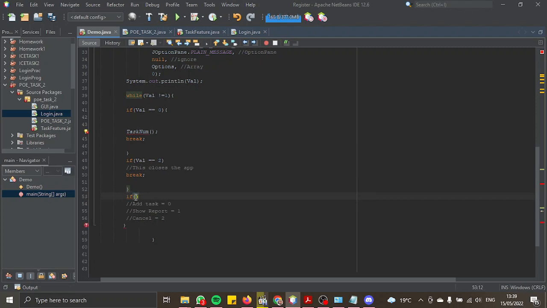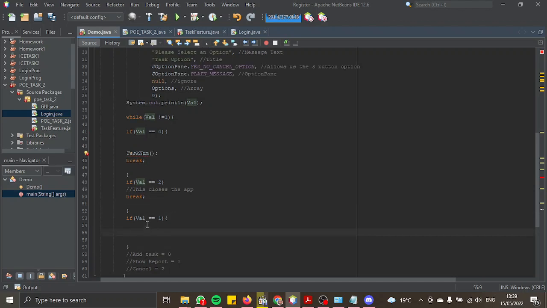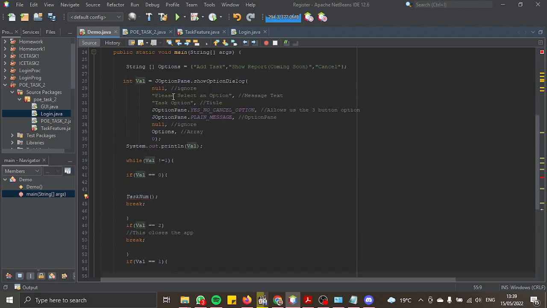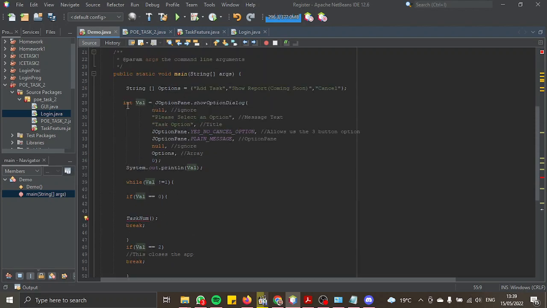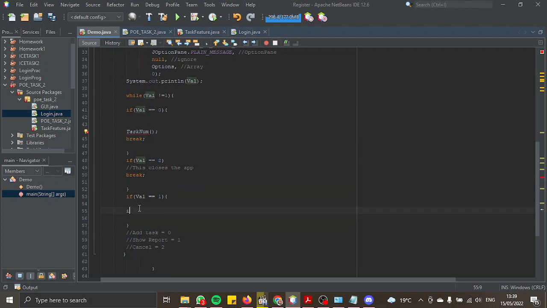And then we got if value is equal to 1, we just show the report. I haven't really fixed that yet, because what that's supposed to do is, if it equals that, then this is supposed to loop back and show this again. But I don't know if it will let me do int val and run it again, because I'm getting an error. So I'll just ignore that and fix it up later.